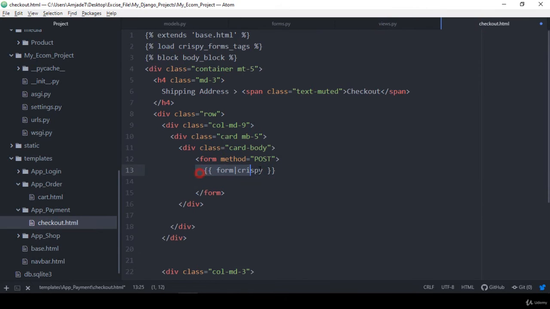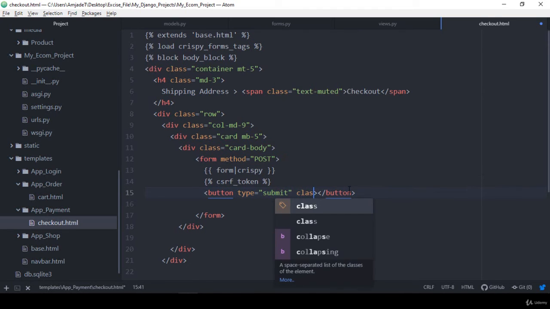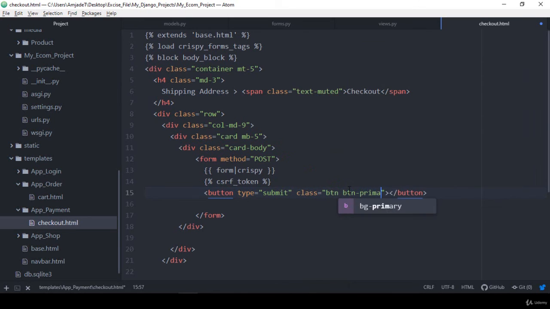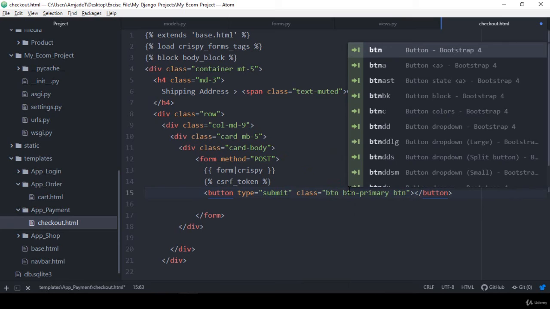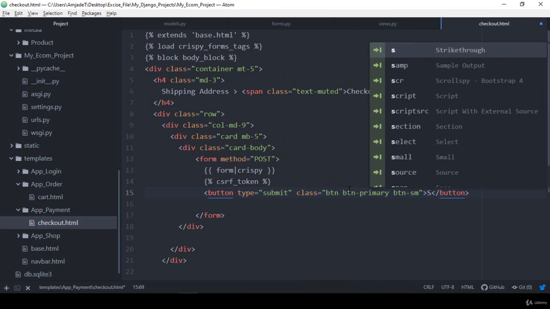Perfect. Also here we have to define our CSRF field, so I define csrf_token. That is our CSRF token, and then a button will be needed. I define the button type as submit, and here we don't need any name, I just remove that name. I define the class: btn btn-primary and then btn-sm. I name it as btn-sm, and the button text will be save address.